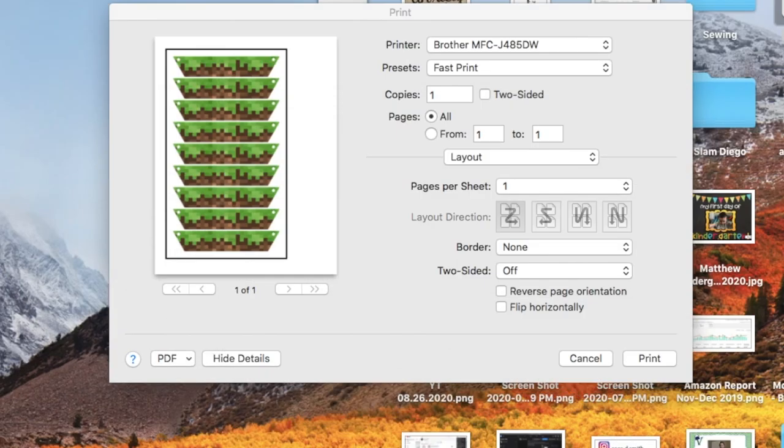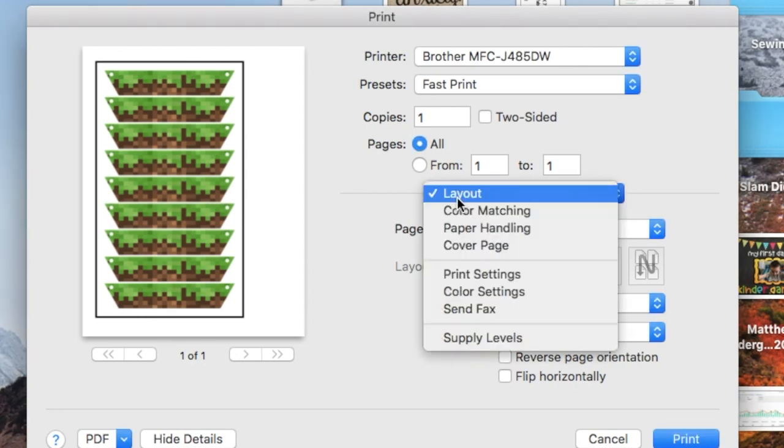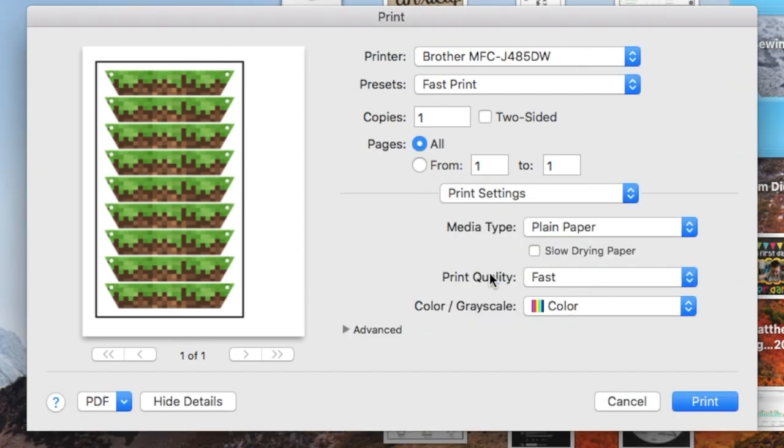I don't know about you, but I will need to minimize my screen to view the print setup. And right here, I'm going to change from layout to print settings. And then I'm going to make sure that it is in color. Then for print quality, I'm choosing best. Then click print.